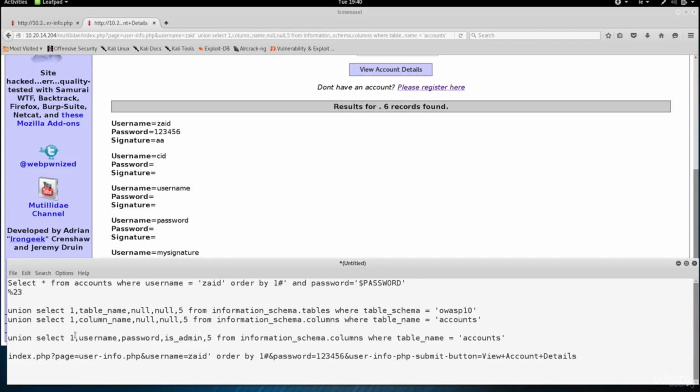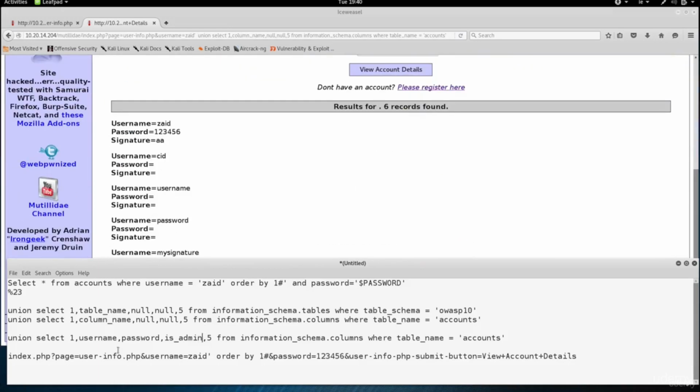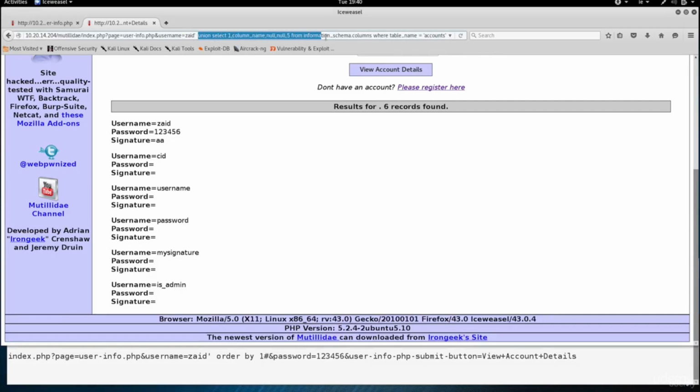Now remember, I can't select anything instead of number 1 and number 5 because they're never displayed for me on screen. The only things that I see were number 2, 3, and 4, which were displayed here. So therefore, I'm only substituting values for 2, 3, and 4. And we're going to select that from accounts. We're not going to need the where, so I'm going to delete the where. So, very simple statement. We're selecting username, password, is admin from the accounts. And this should return all the usernames and passwords that exist in the accounts table.